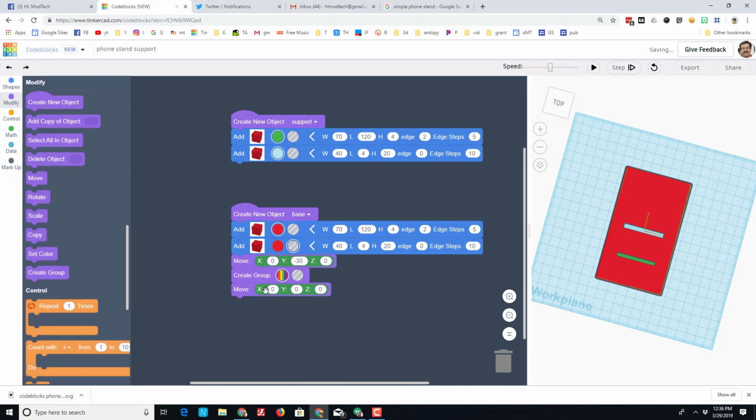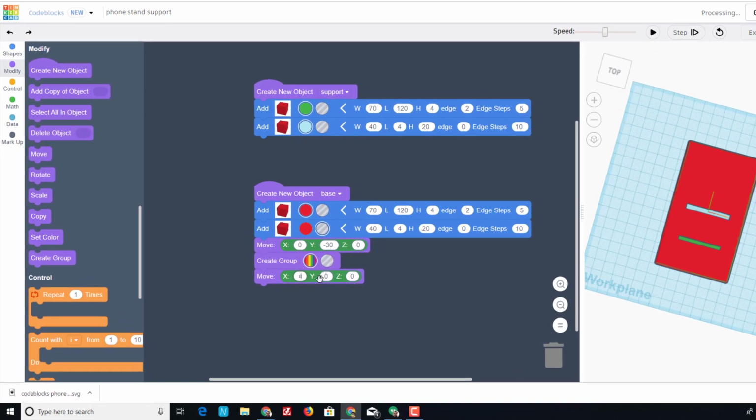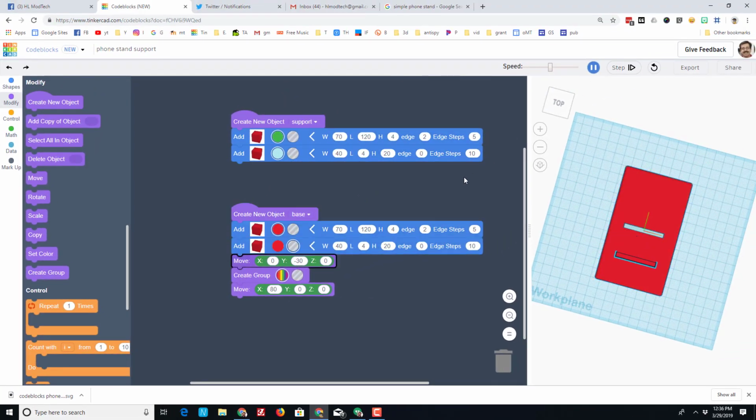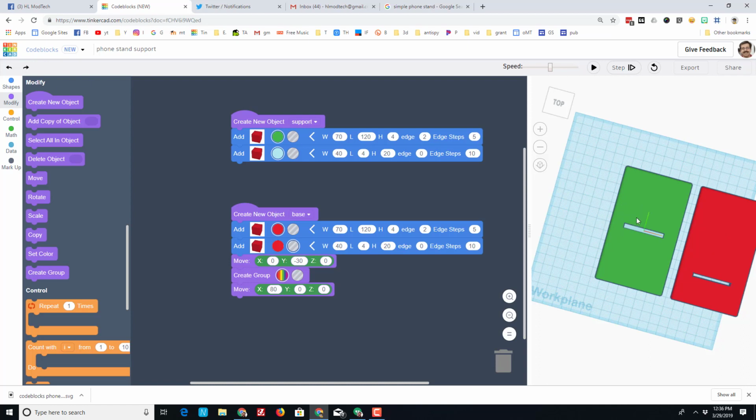I'm gonna take my base and move it so it's out of my way. I'm gonna go 80 to the right and hit play. And now you'll see I have my two parts on the work plane so that I can have the finished piece and I can start building the little part that's gonna stick through the hole.